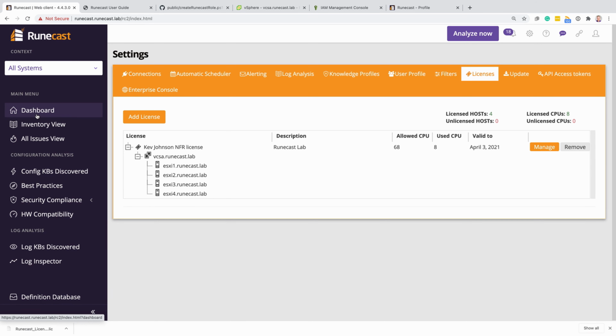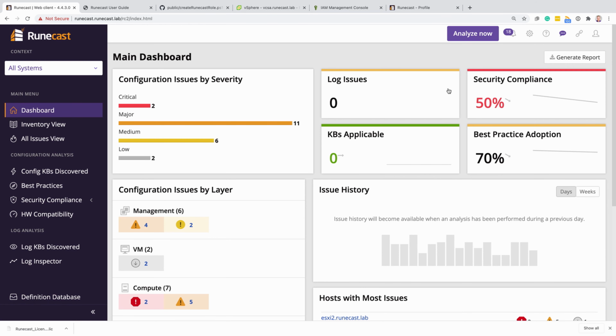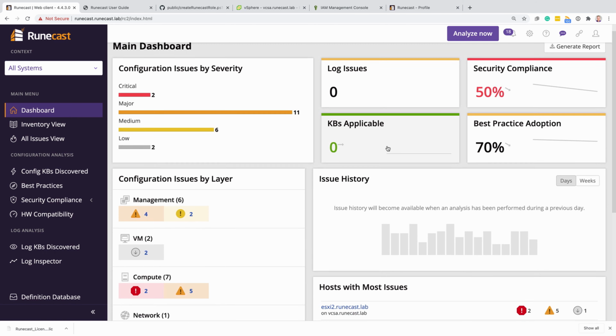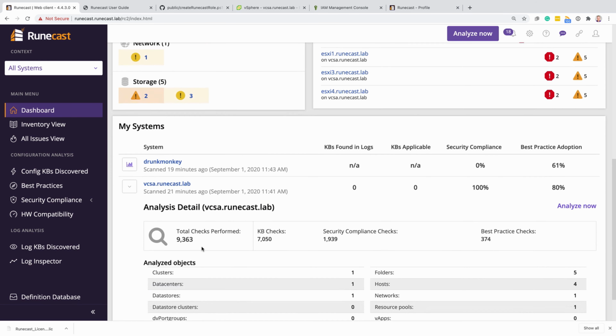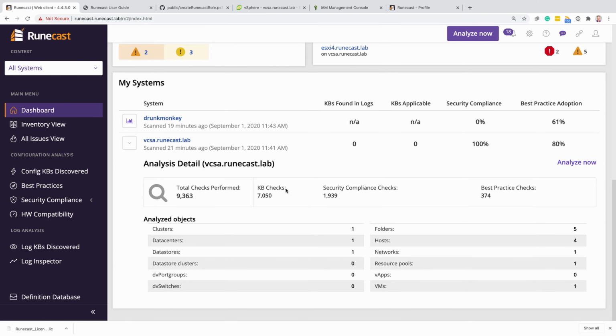If we come back to the dashboard, we can see all of this stuff is going on now. 50% compliance, 70% best practice adoption. Luckily, we don't have any KBs that are applicable. These are our hosts with the most issues. And we can see within this very, very small lab environment with 4 ESXi hosts, 1 virtual machine, every time we perform our checks, we're performing 9,363 actual checks in the environment.